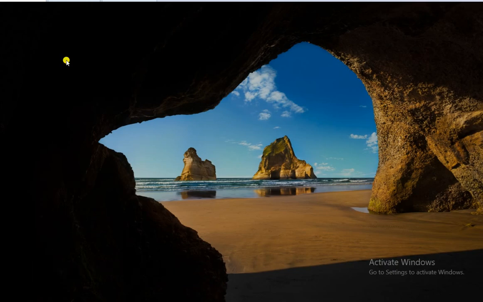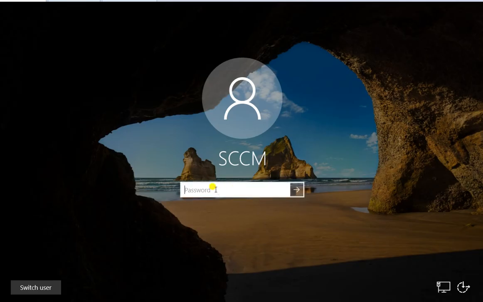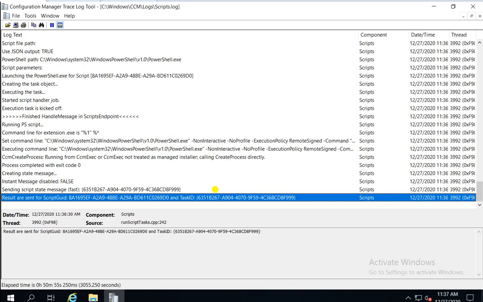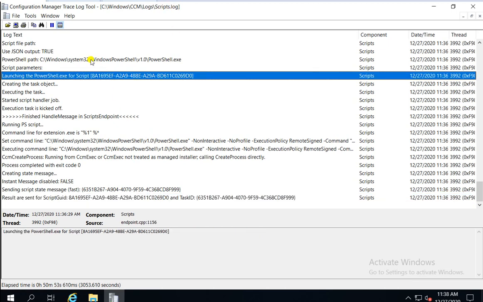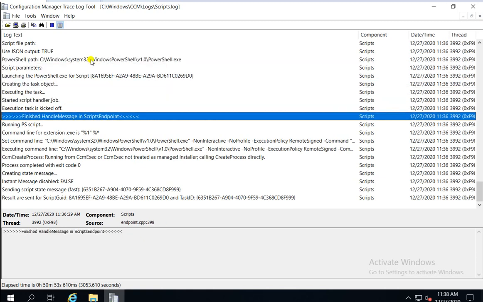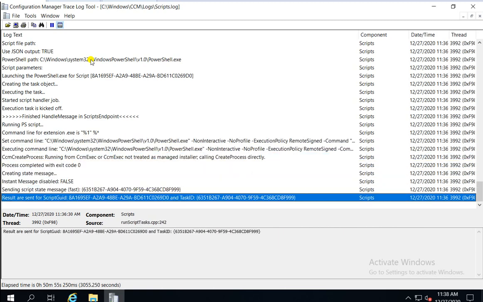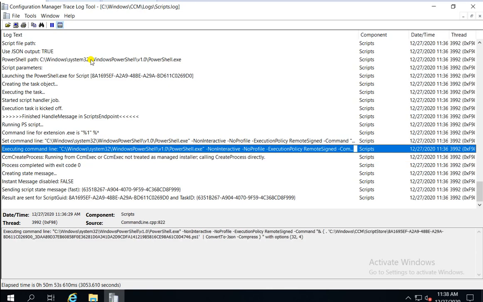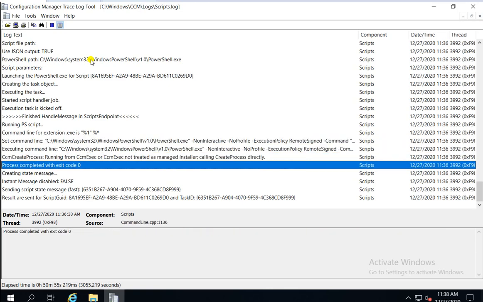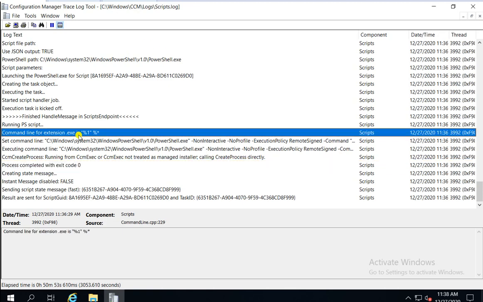Now let's see on the end user machine, the client machine, what exactly happened there. Let me log in to one of the test machines, and this is the log. I already opened it, and you can read the logs. This is script.log. It is running the script, and it will not give you the details of what the script ran, but it will show you that this script got run and the exit code 0. So these are the details you can check in your client machine.